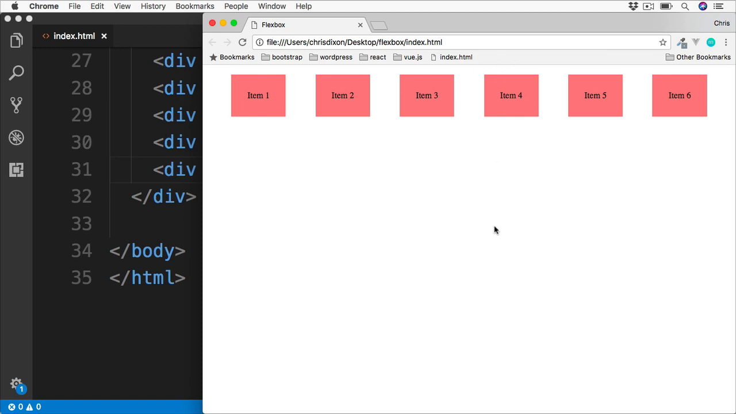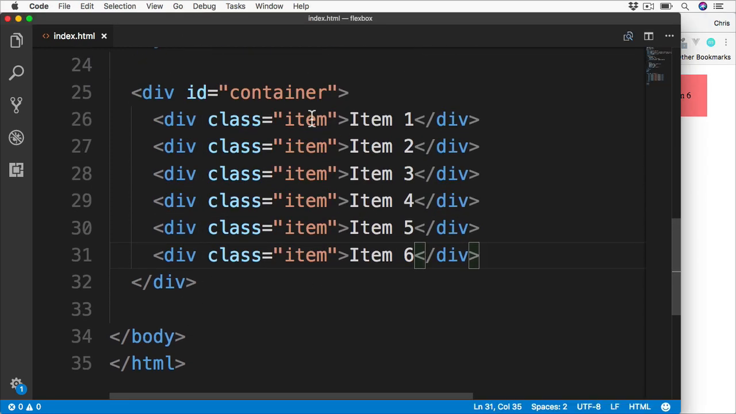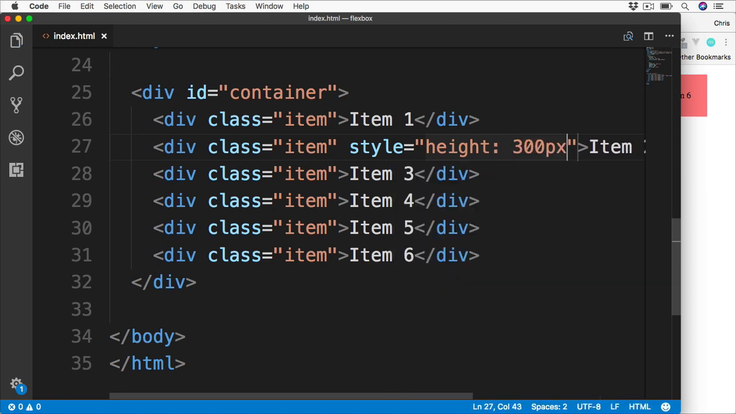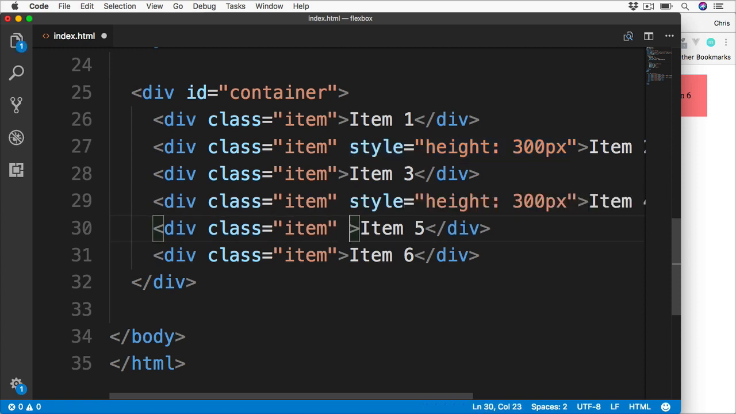For this demo, we can add some different heights to these items. This will help us see better how align items works. So let's go over to our 6 items and then let's add some style. So the style attribute, let's add the height and let's go for 300 pixels. Then copy this section and we can add this in a couple more times. So I'm going to go for 250 on this one and then 320 at the end.